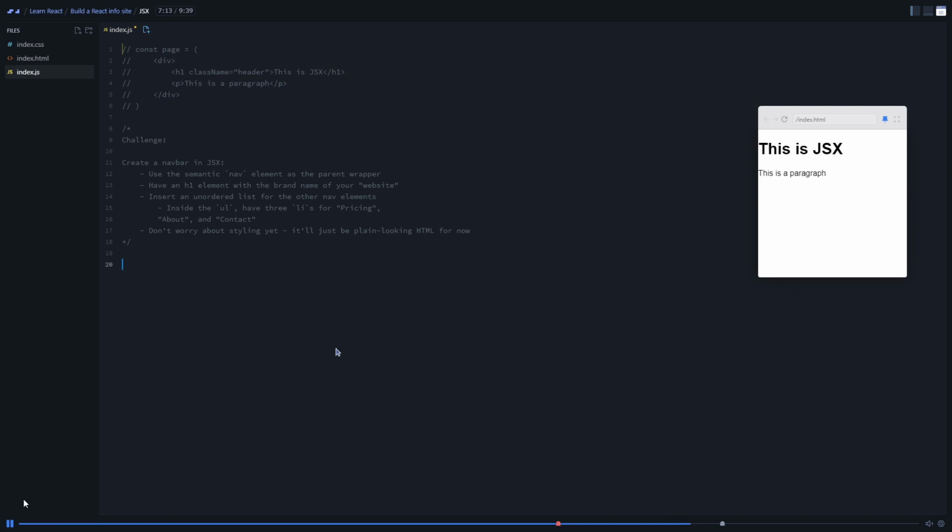So your challenge is to create a navigation bar using JSX. I've given you some instructions here on what the content should actually be, and as I mentioned at the very end, don't worry about styling yet. We're going to cover styling soon, but for now, what you're going to have is just going to look like plain HTML that's unstyled. So pause the screencast here and see if you can complete this challenge.